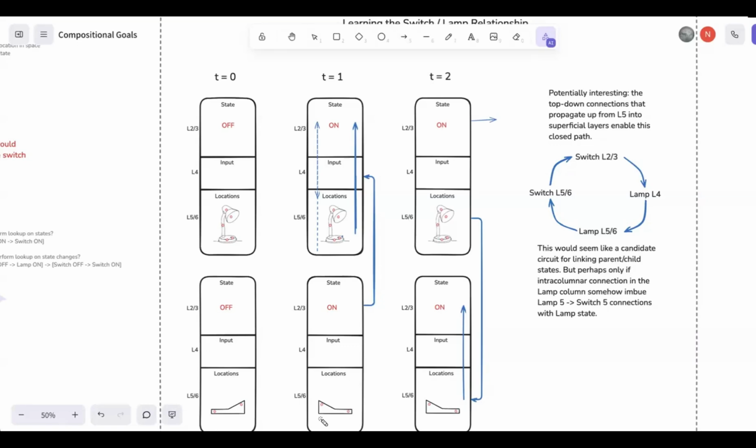I guess my problem with those connections from L23 downwards is that L23 wouldn't know about the state of the lamp if it didn't get the upward projection. If the lower layers haven't already inferred the state, then L23 has no way of knowing whether the lamp is on or off. So there's no point in sending it back down, because it just got that information from the features and locations. You see that?